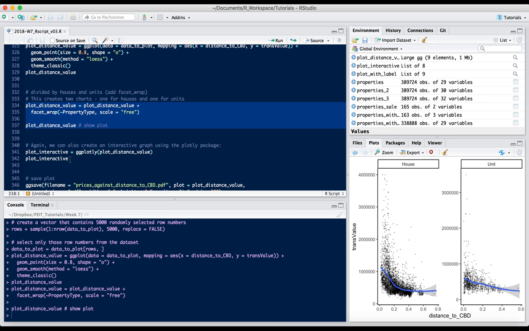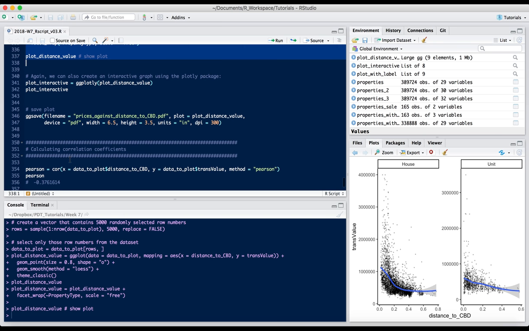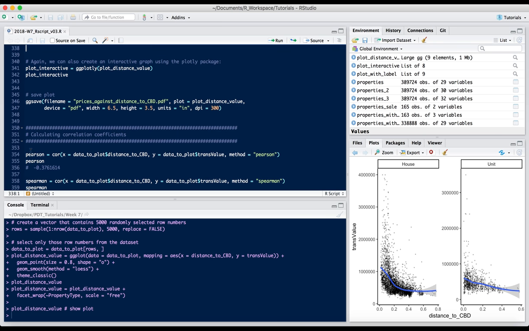Again, we can make an interactive plot if we do like so, or we can save this. I'll leave that up to you. We can also then create again the correlation for Pearson and Spearman. What is the correlation between the distance to the CBD and the transaction value? It is negative, it goes down, and it goes down to a certain degree.